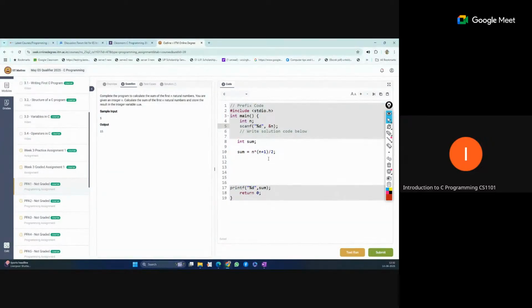Similarly, if we want to print some characters, we use percentile c. If we want to print some string, so percentile s. If you want to print or read some float value, we use percentile f. So there are some specifiers that you will learn in the week 3 content.